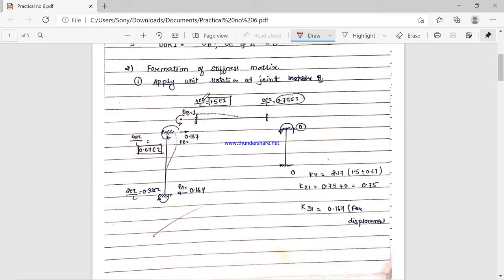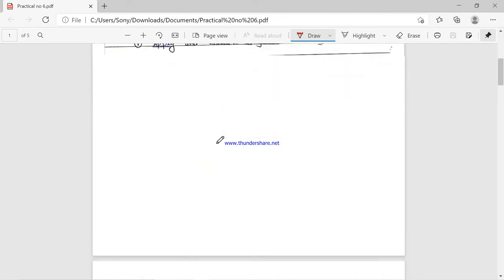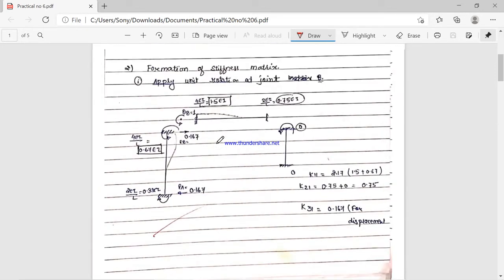When we apply the unit rotation at joint B, here at the rotation point 4 EI by L will be formed, which will be equal to 1.5 EI. Why 1.5? Because here the factor 1.5 is there. Here 2 EI by L will be there, that is equal to 0.75 EI. Then here it will be 4 EI by L, and here it will be 2 EI by L. So the final will be 0.167. Here RA is equal to 0.167. Here there will be no effect because we are applying the rotation at theta b, so at the farther end C, there will be no effect on the column.